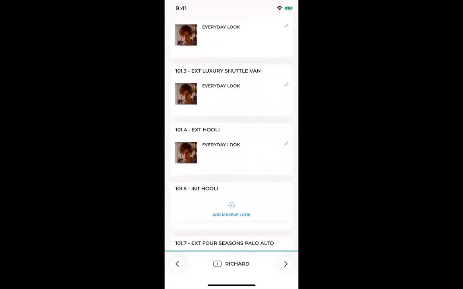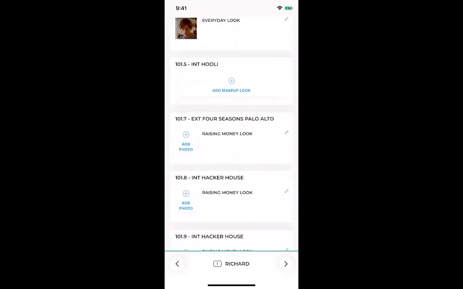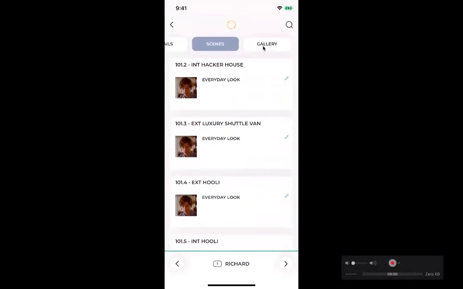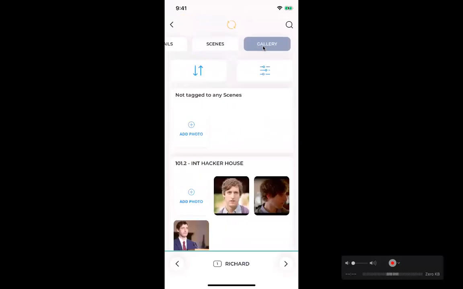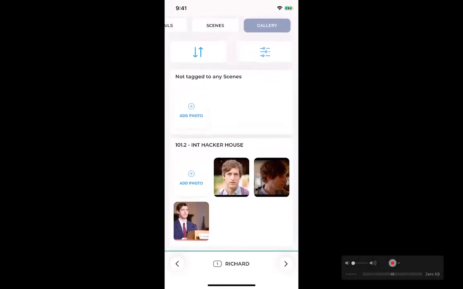So just scrolling through that really quick. Again, not adding looks because we're deciding that we want to upload photos without using looks. So just showing you guys what that looks like. And then the gallery. So again, there's going to be a gallery on every view page, and the gallery is where you want to upload your photos. So if you do it from a character page, you can go ahead and tag a bunch of photos to character Richard that aren't necessarily tagged to any scenes, or you can see the scenes that he currently has photos in, and you can start uploading more photos.